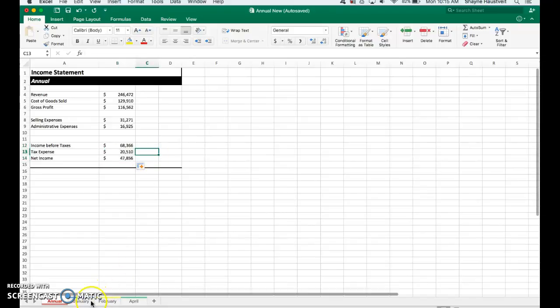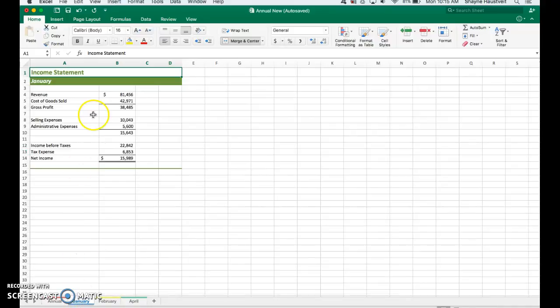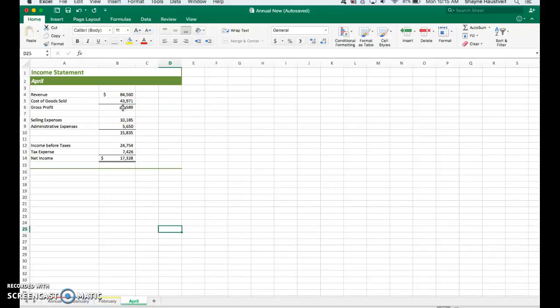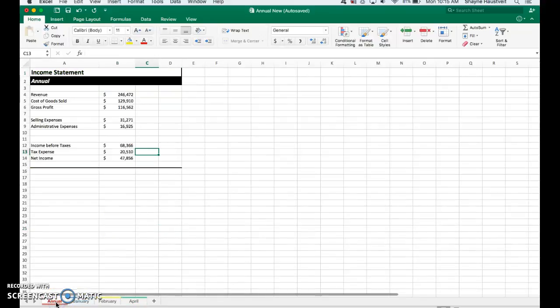So if our spreadsheets in January, February, April were formatted differently, and what I mean by that is if the revenue for January was in B4, and in February it was in C4, okay, and then April it was in B6, we wouldn't be able to copy or fill in like we did, because the numbers would not be consistent across the board. However, as next step, as you can see, we have annual, January, February, April.